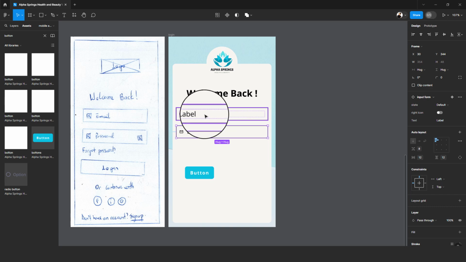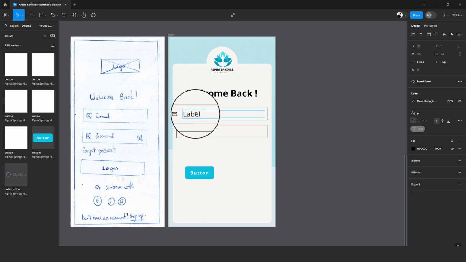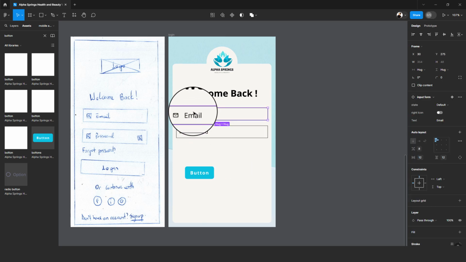I'm going to now change the label here. So the label here is email, and the next is password. So we are okay with this.